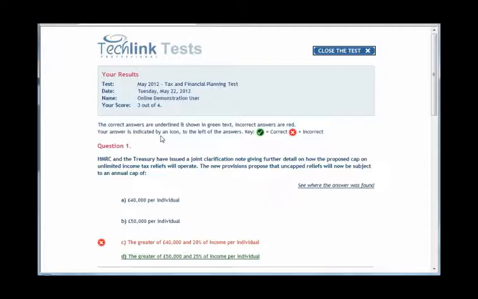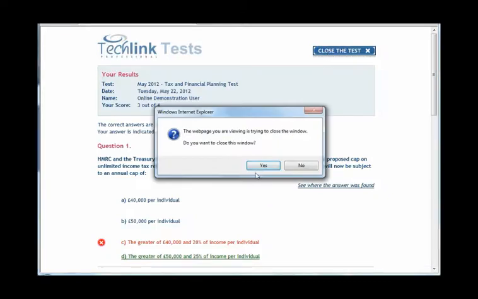Clicking on any of the titles of these tests will show you, in a separate web browser, the test summary page you originally saw after completing the test, listing the questions you answered correctly and incorrectly. So that now concludes this demonstration of Techlink Professional.